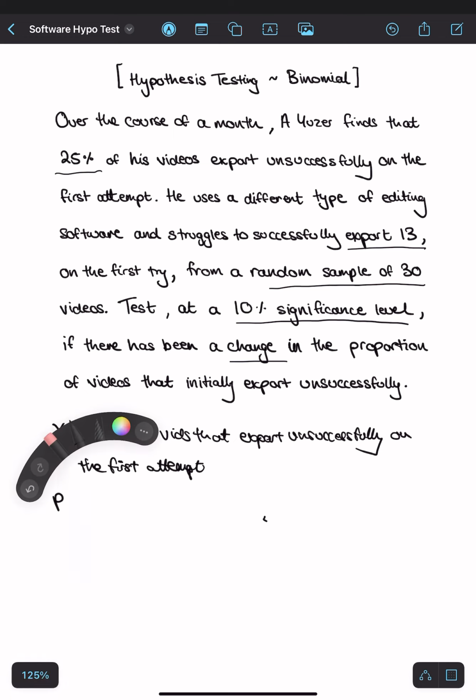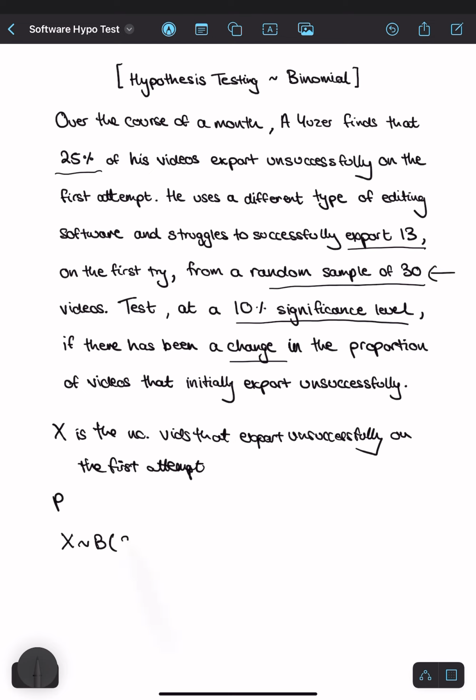So I've got two outcomes, either the video exports successfully or unsuccessfully. So it's a binomial distribution. So I can just say X is binomially distributed. And what is my N? How many are there in the sample? There are 30 in the sample. 30. What's my probability? 25%, so 0.25.